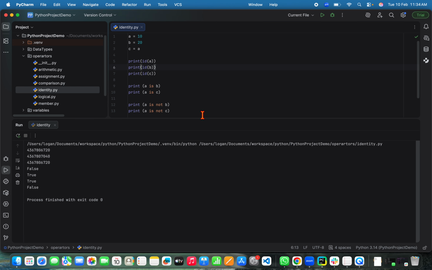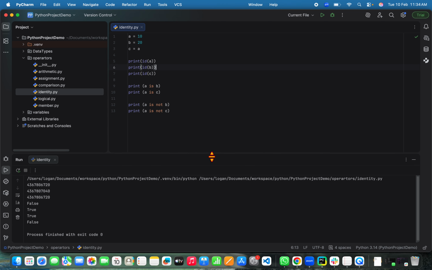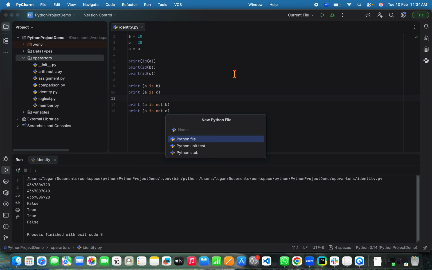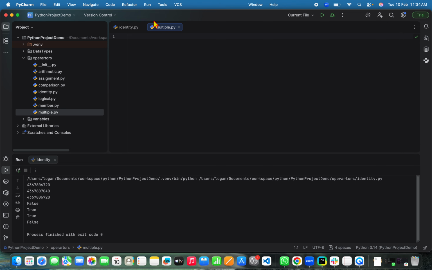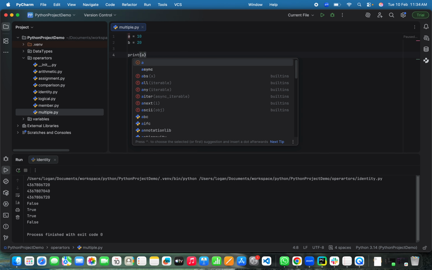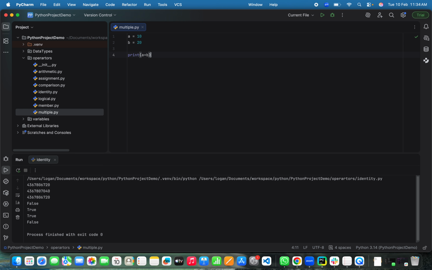Okay, now I would like to cover a couple of things where one operator has multiple uses, right? Okay, let's create a new Python file, and I'll call it multiple. So what I mean by that is, say A is equal to 10 and B is equal to 20, and then if you want to print A plus B, it's going to do addition.